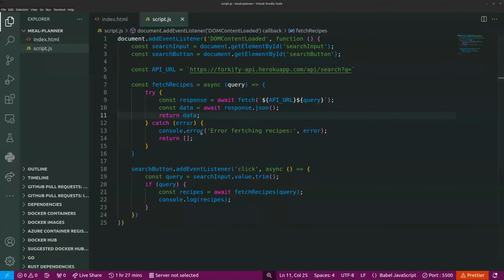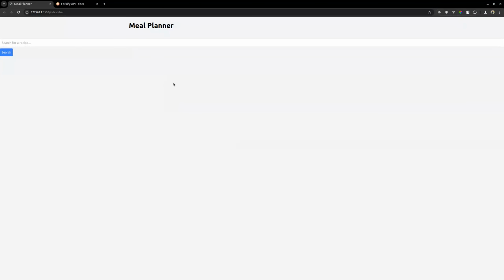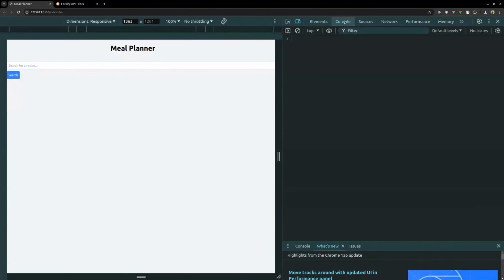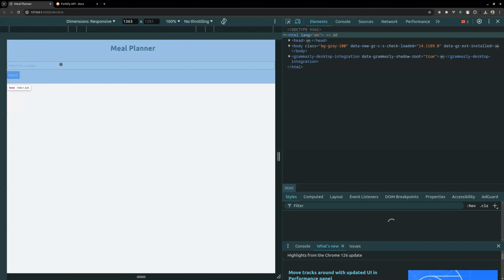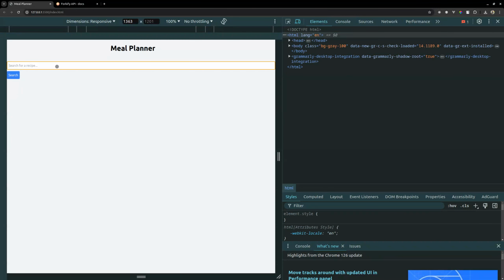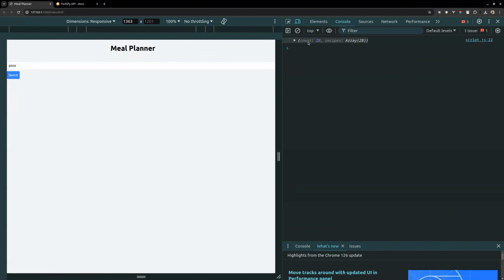Okay, let's go to the browser and try to check something. So I'll inspect first. Let's say we start with pizza. If we search for pizza, you see, we're getting a response in the console. It tells us the count is 28, and then there's a recipes array. As you can see, it's an object that has two things: a count and recipes. The only thing we're interested in here are the recipes.